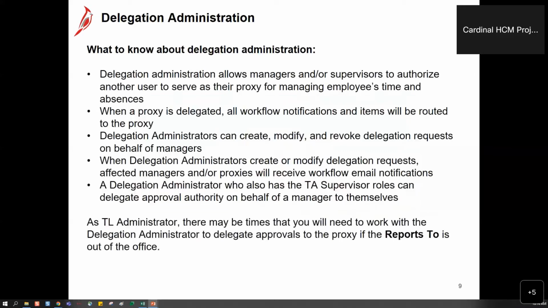So this slide just goes through some of the information about delegation and how delegation administration works. Delegation administration allows managers or supervisors to authorize another supervisor to serve as their proxy and approve time and absences when they are out of the office. When the proxy is delegated, all of the workflow notifications and items are going to be routed to the proxy.